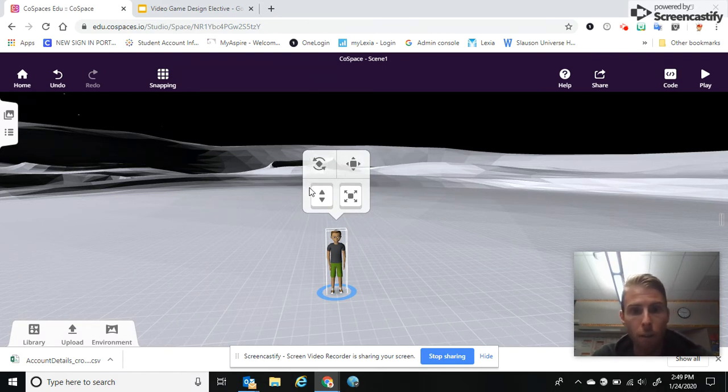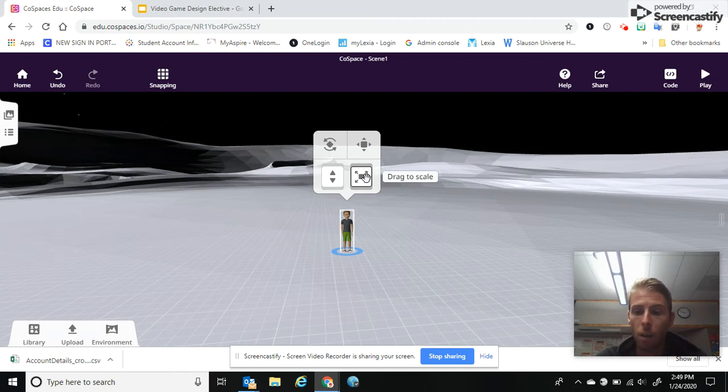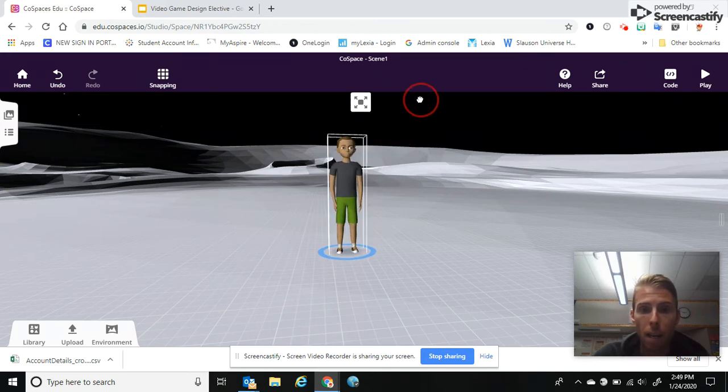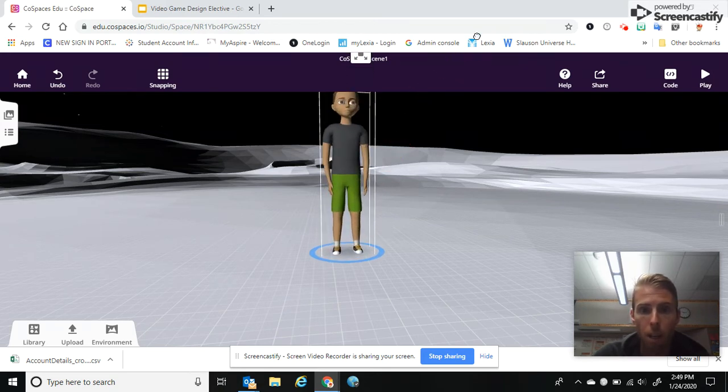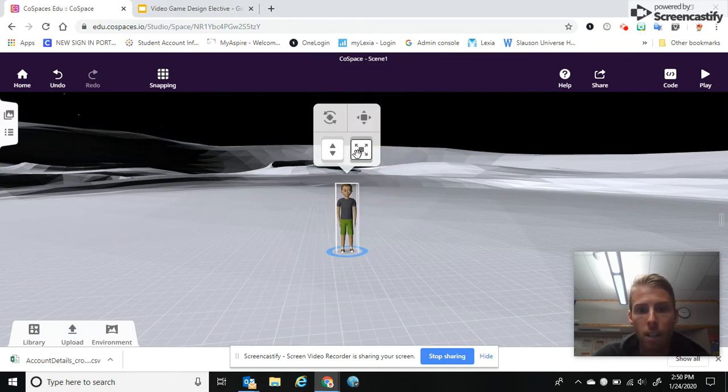You'll see you have 4 different options. If you do not click any of it, all you'll have is just being able to move him where you want. But say you want to make him bigger, right here you have drag to scale. For drag to scale, you click it, you hold, and then you can expand using your trackpad if you want to make him bigger, or scroll down with your trackpad to make him smaller. So that's drag to scale.